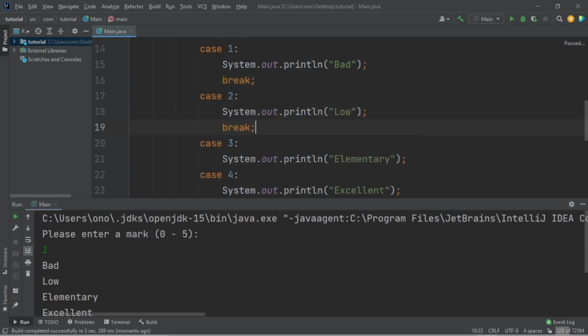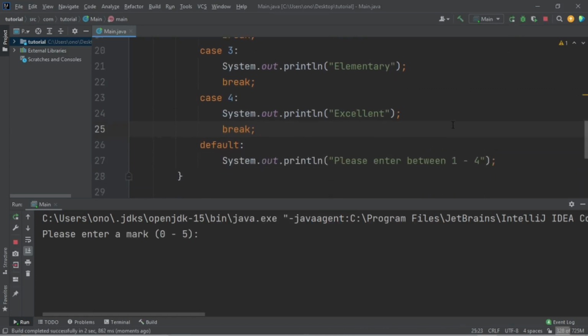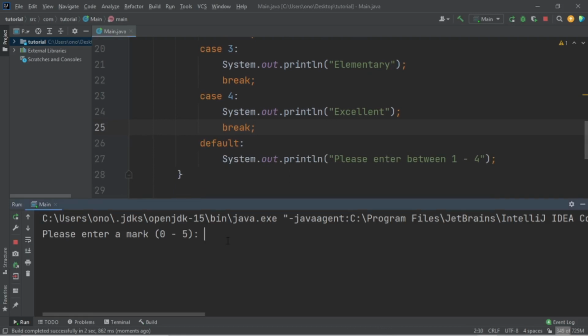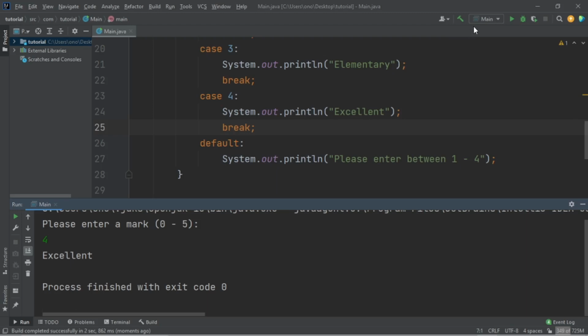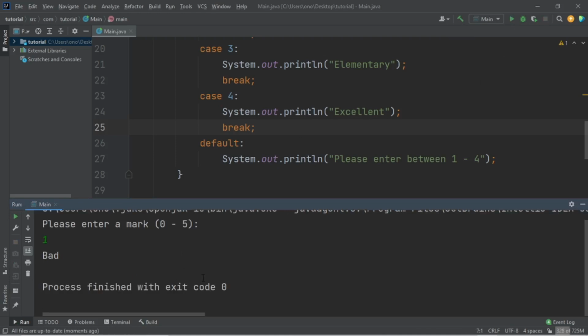Also, I need to add a break here, and here, and we also need to add a break here. Now, we're going to go ahead and run this. We don't need to add a break on the default, by the way. And this one will be 4, and it's going to print out excellent, just like that. It's not going to go on to default. And if I enter 1, it's going to print out bad, and then that's it.